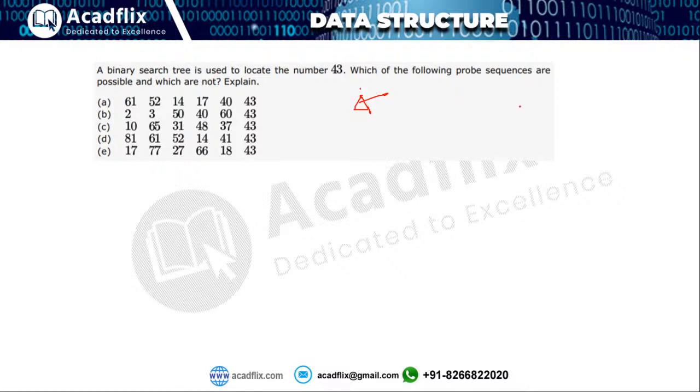This particular problem says that I have a binary search tree. I'm not sure how my binary search tree looks, but I'm searching for the node 43. Then what can be the probe sequence? Probe sequence means which nodes I can come across while searching for node 43. Let me explain the question more clearly. Let's say I had my binary search tree looking something like this.